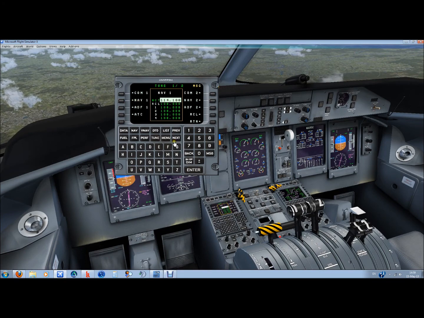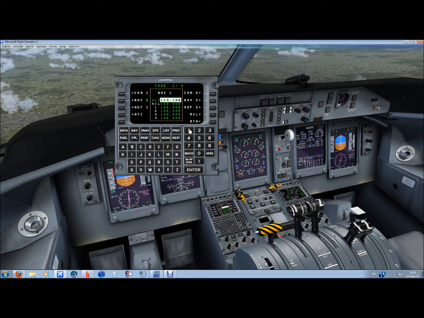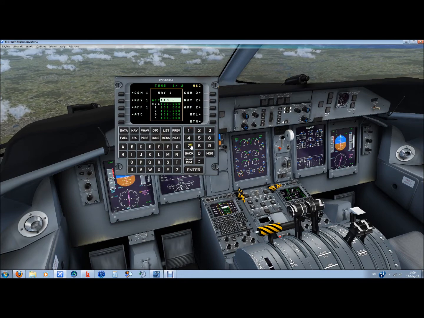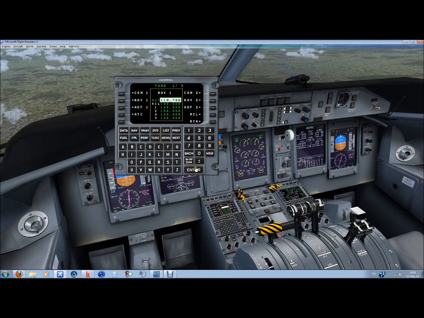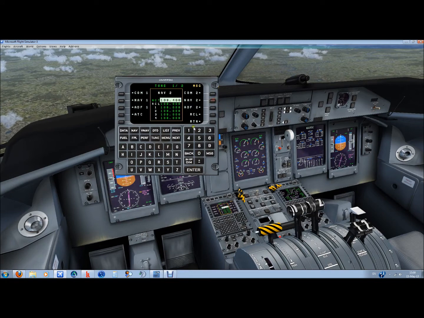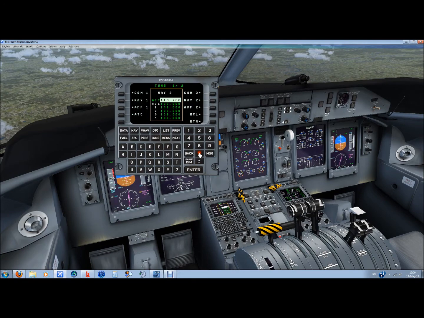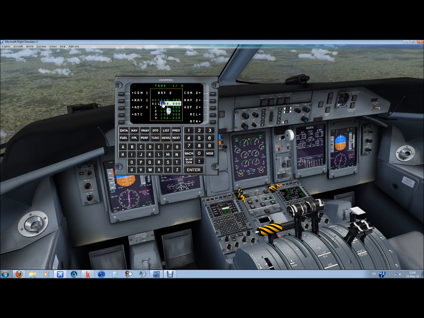The frequency for 25 left is 110.700. Enter that. Nav 2, same thing. 700. Enter that. Okay.